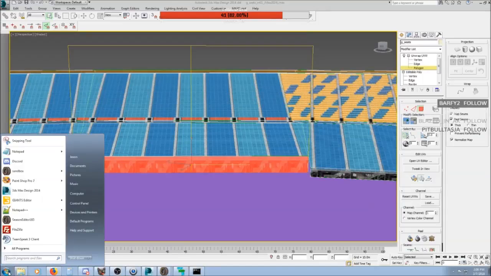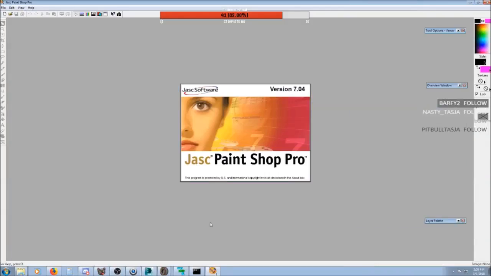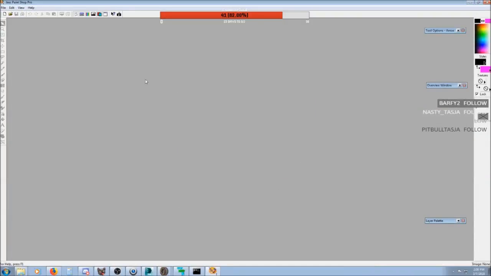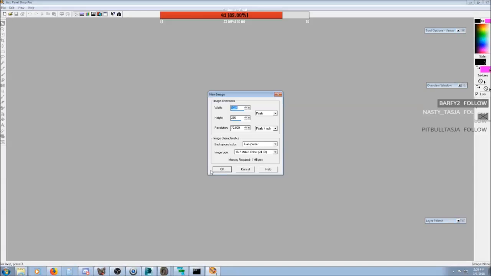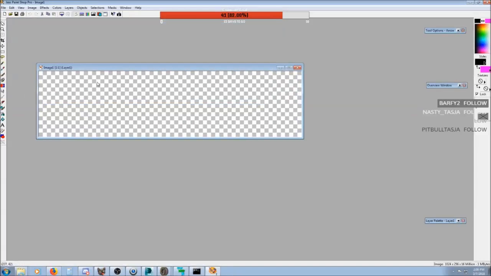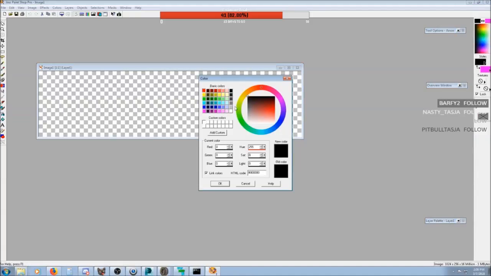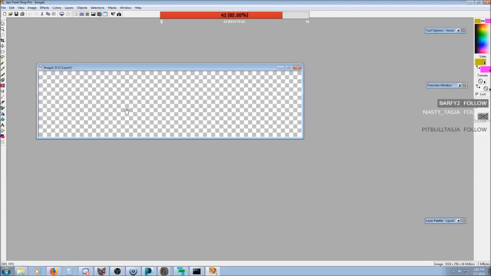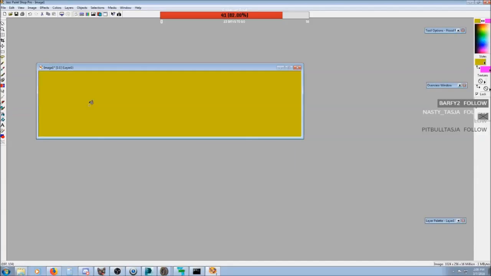So let me go into Paint Shop Pro here. I'm just going to create a generic texture. So say, for example, you create your texture, and I'll just do it this way. So say you got your texture and you've got whatever you're going to use for your sand. I'll just pick something here. So let's say this is my sand texture. I'm going to save this as an image.